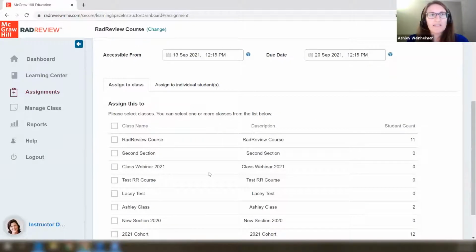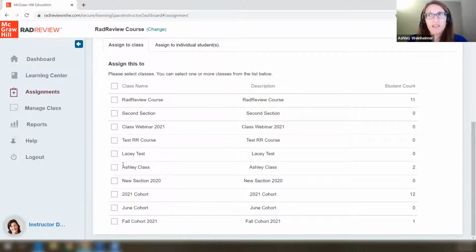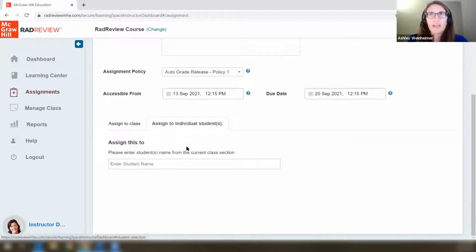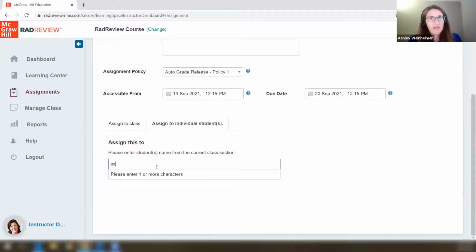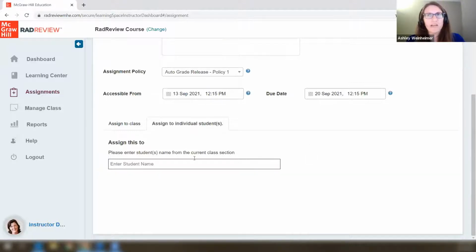Here at the bottom, I can assign this to all students in a particular class section. So again, I have all my class sections listed here. I can see the student count, so I could just assign this to my whole 2021 cohort that I'm in currently. And I can also assign this to individual students. So I could search for their name here and pick a student from the list that way. And you can assign it to multiple individual students from this list. Okay, so those are sort of all the options for assigning this to students.